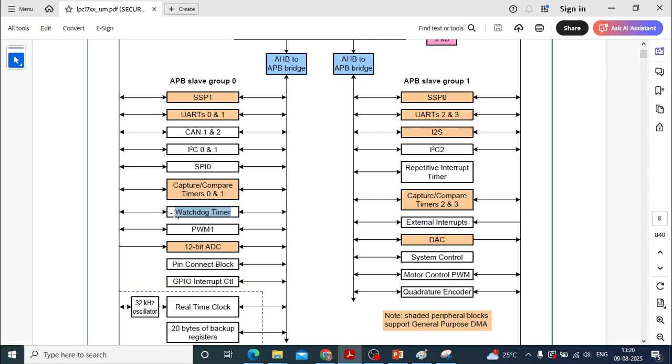Then we have the Watchdog timer here. Watchdog timer is used as a protecting circuit for the microcontroller, which will protect your microcontroller when it enters error situations or error scenarios. How that works, we will see later. Then we have PWM, which you know stands for pulse width modulation. We have 8 channel PWMs available here, so using this we can generate a PWM waveform.